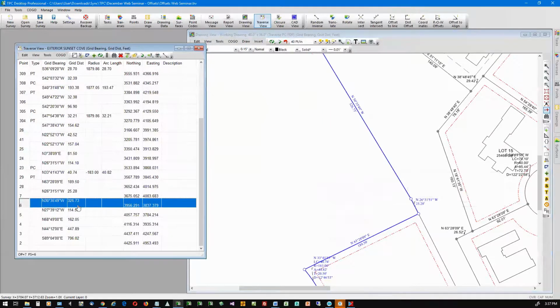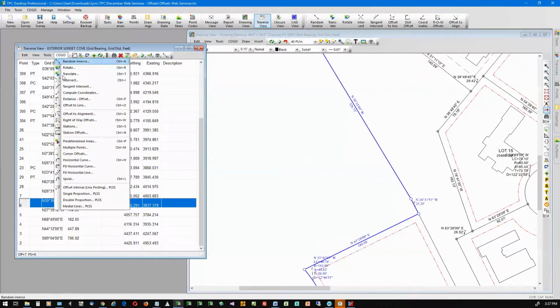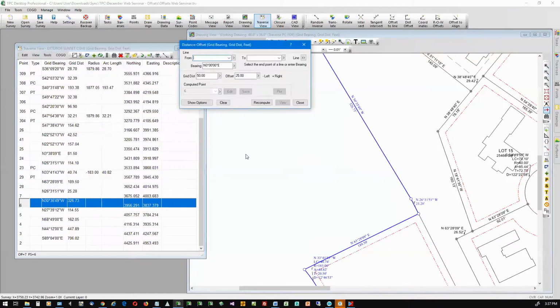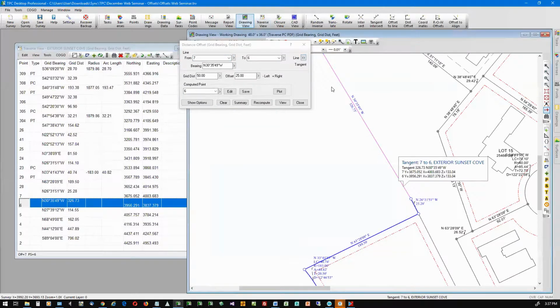So I want to do a distance and offset, some distance along this line and then offset one way or the other. The way this works is I'm going to choose Kogo, and distance offset is right here. So I could pick a point and pick a bearing, or I could just pick this line, which is what I'm going to do. Pick the easy way out.